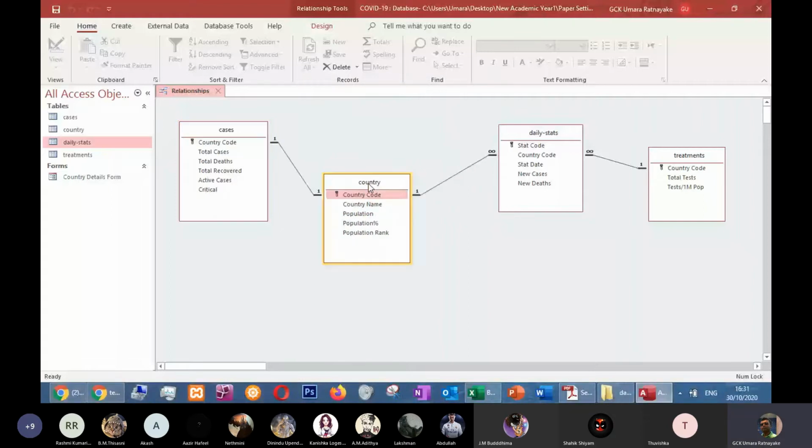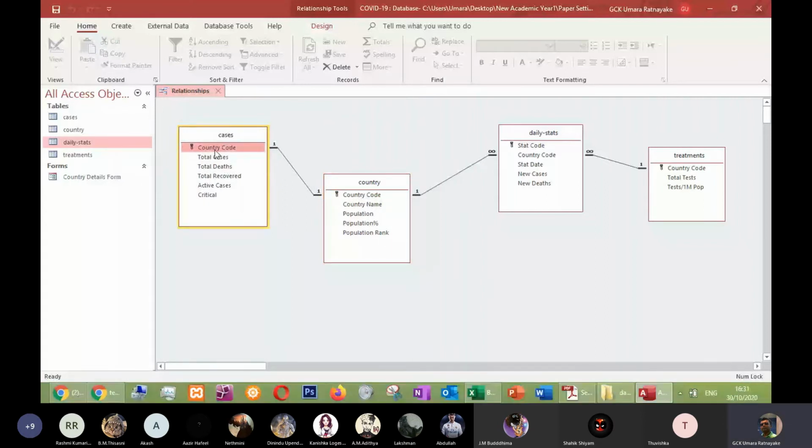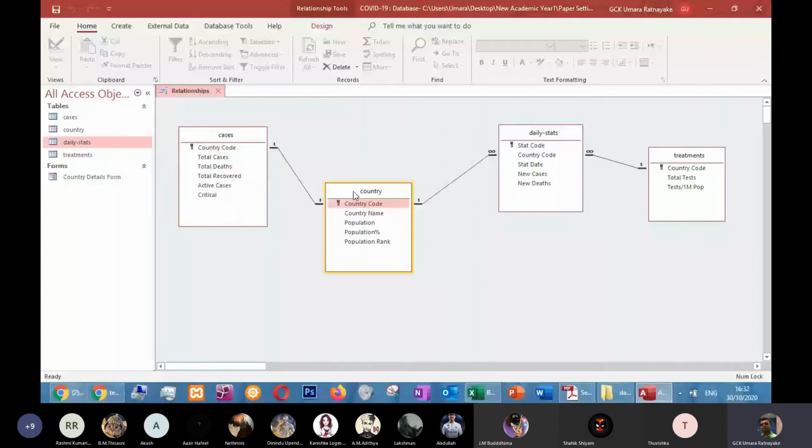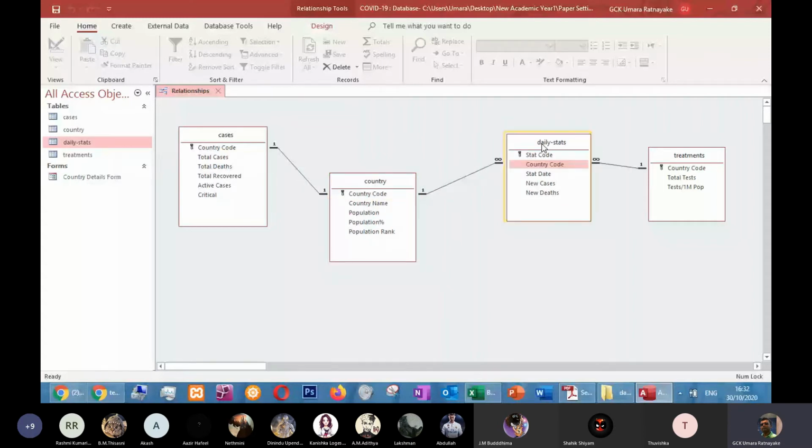That's obvious because for a country, you have only one record of cases because it has total cases, total deaths, total recovered, active cases, critical. That's only for a specific country. That's why it's 1 to 1. And here it's repeating, daily stats are repeating for a country because we need to record daily figures for each country.